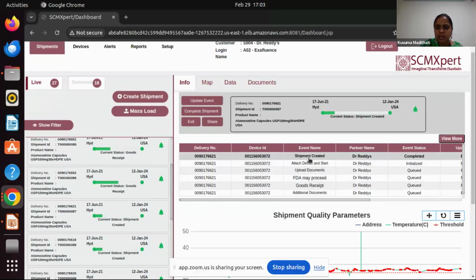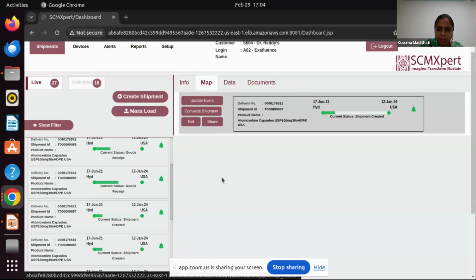Here, an event is nothing but a supply chain management process. Once the shipment is created, we have to attach the device and start the shipment, and upload the respective documents relevant to each phase. Since it is pharma related, we also have to attach the FDA-approved documents. If everything is in place, then we raise the goods receipt. If anything is missed in these steps, we can use the additional document event, so the missed documents will be uploaded as part of this event. Here we get the partner name, this is the basic detail, and it will show the map here.